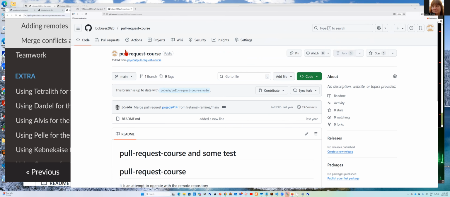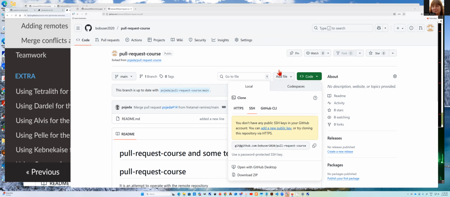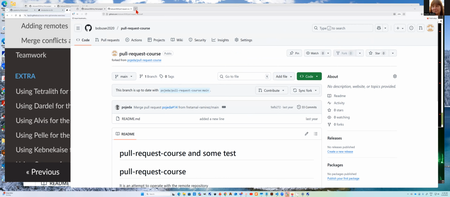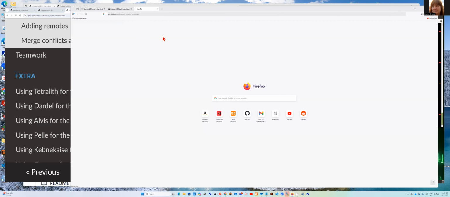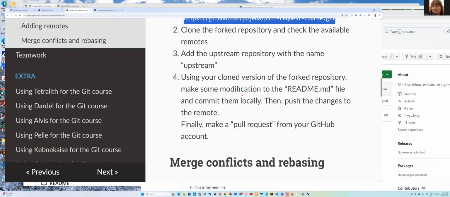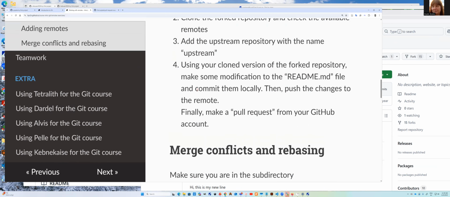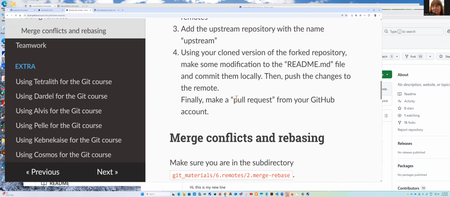And here you can see that the repository was forked. Yes. And we can use this as the origin if we clone this, right? And the initial one will be the upstream, which is this initial repository. Then here you can do some modification to the file, in this case the README file, and commit them locally, and then push the changes to the remote.